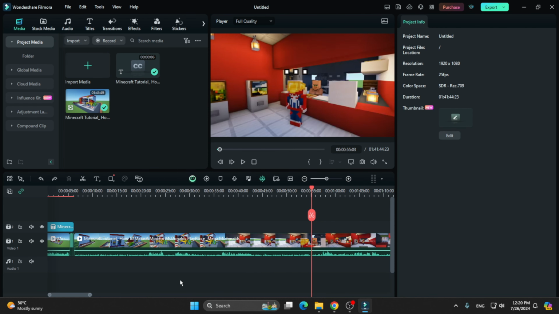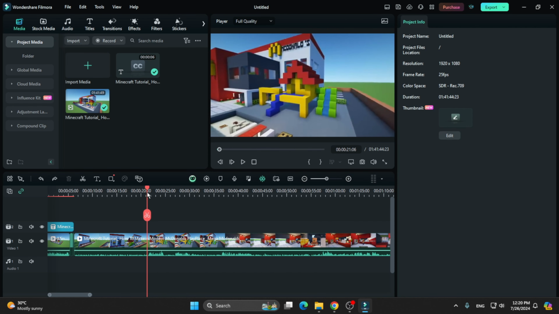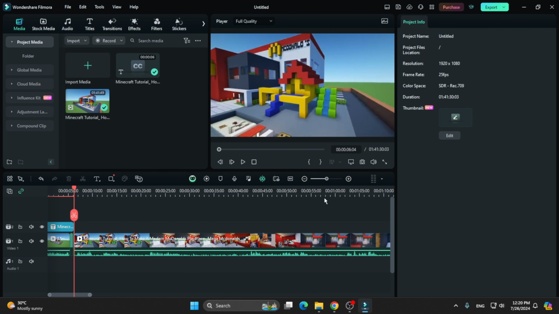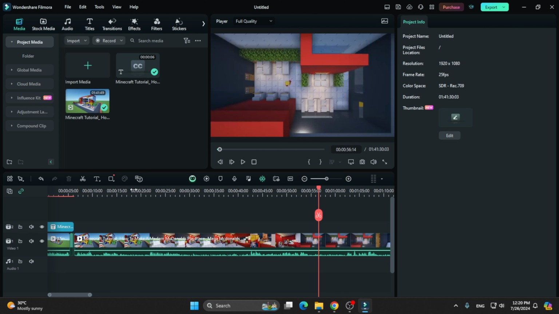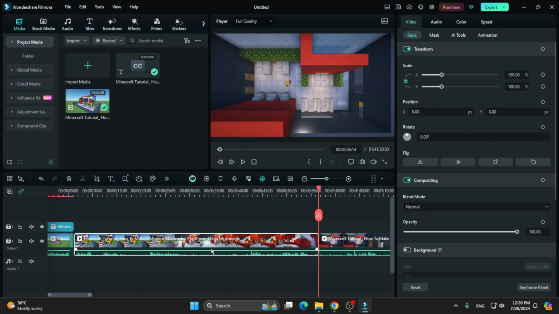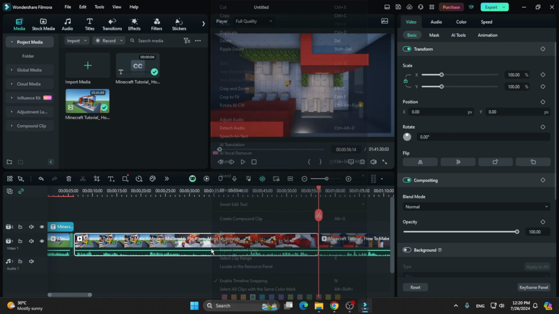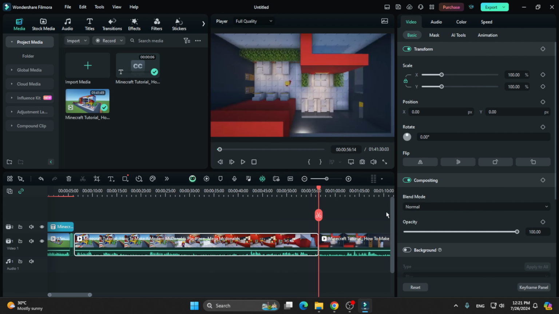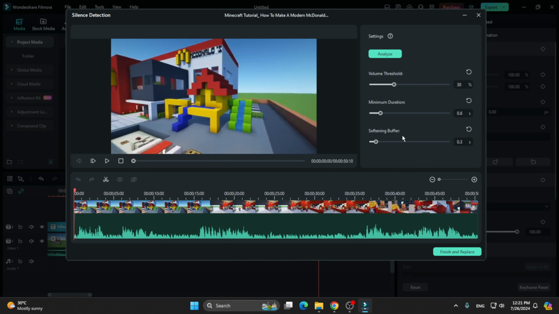Alright, so the next editing tool that I would like to share with you is the silence detection. So like I said earlier, go ahead and split your clip to make the processing time a little faster. So I'm just gonna split that again. Then over here, you're gonna right click and then go to smart editing tool, and then over here you see silence detection, and then you'll be greeted with the timeline and these 3 settings above, which most of you don't really know what they actually mean and what they actually do. So I'm gonna go ahead and explain that.